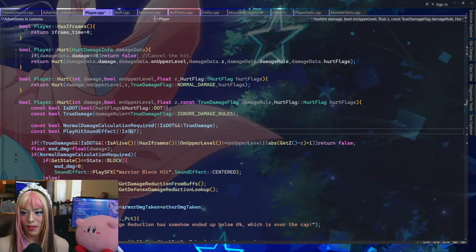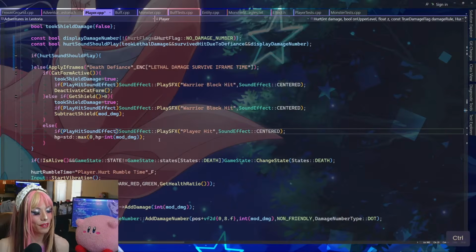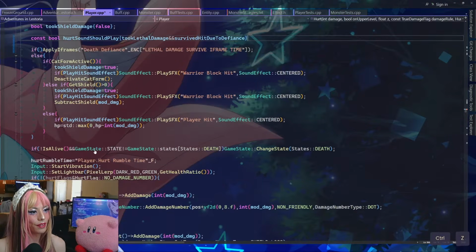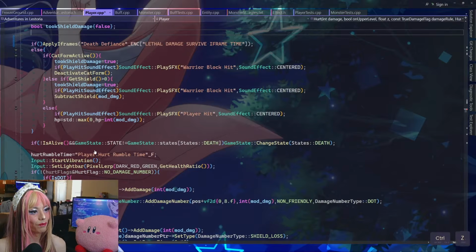Not is dot. Okay, so we don't do that for... So I already had this, actually. Funny enough, I just didn't read far enough. Okay, let's back up a little bit because now our logic's just funny.